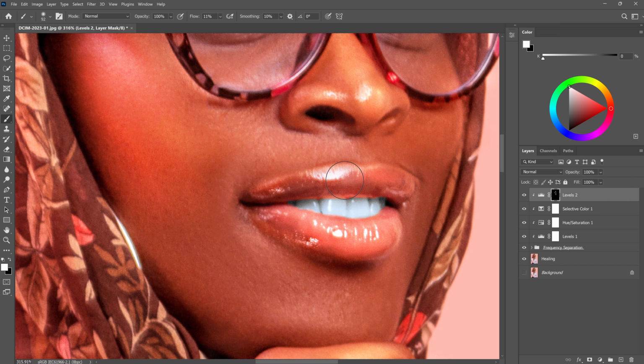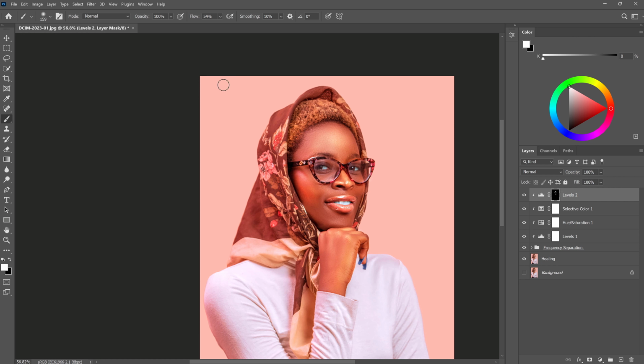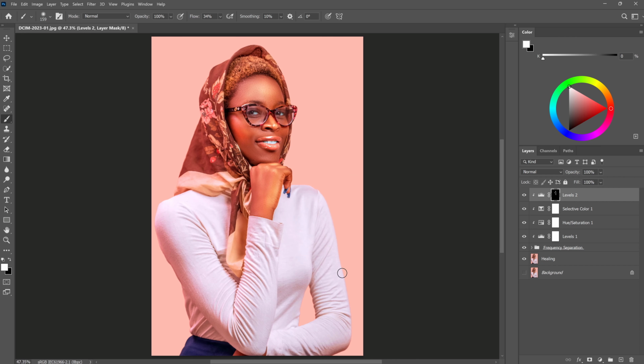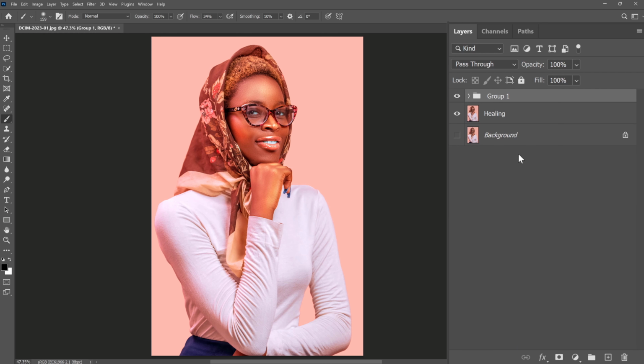Should we add this portion here? I think, let's see. Can adjust the flow further. Okay, those are just some of my little touches to the whole image. Now let's put all these adjustments into one group. I'll just group everything together with the frequency separation. And let's rename it to Retouch.